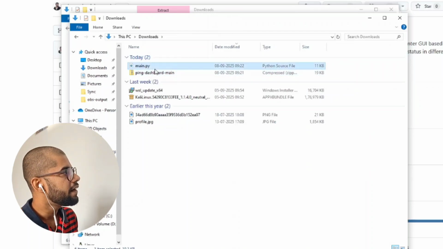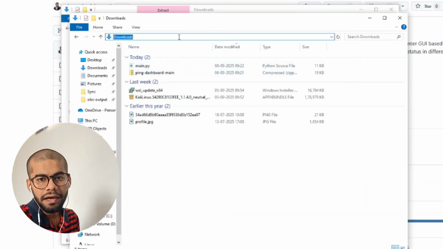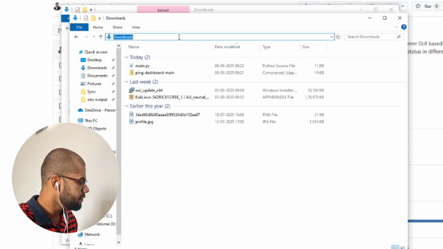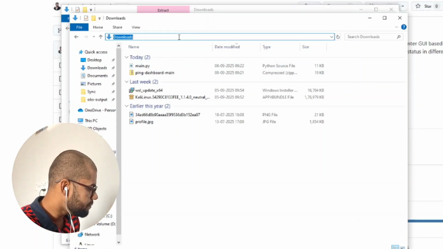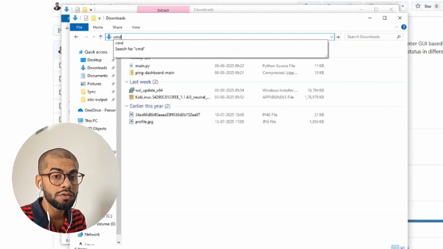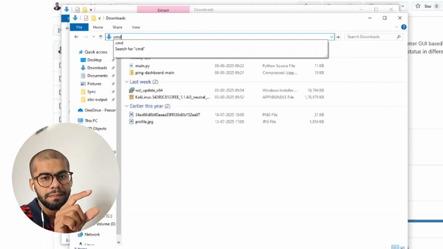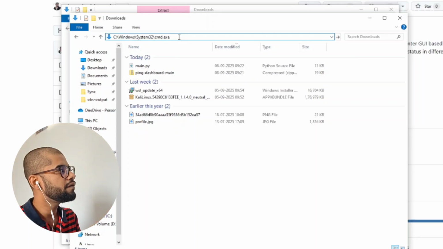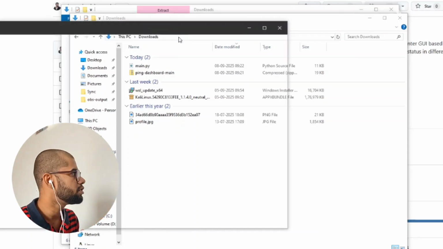In order to run it, we have to go to the Omni bar, or the location path bar of the Explorer. Then we have to write CMD here, and a CMD window will appear at this location.